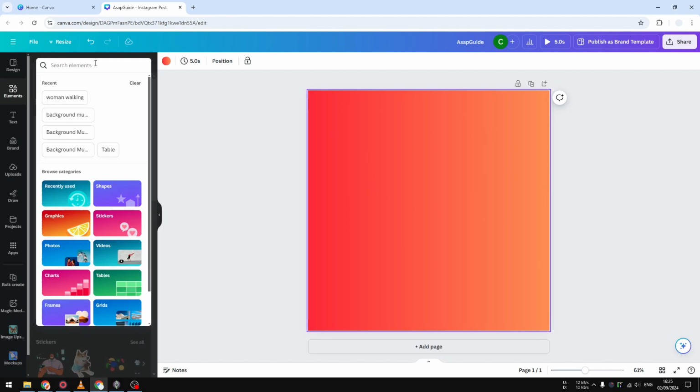By the way, this feature is available regardless of what mode you're using, whether it's for Instagram posts or it's for desktop presentation or other format. It doesn't really matter. You will still have access to this feature to remove a background of a video.